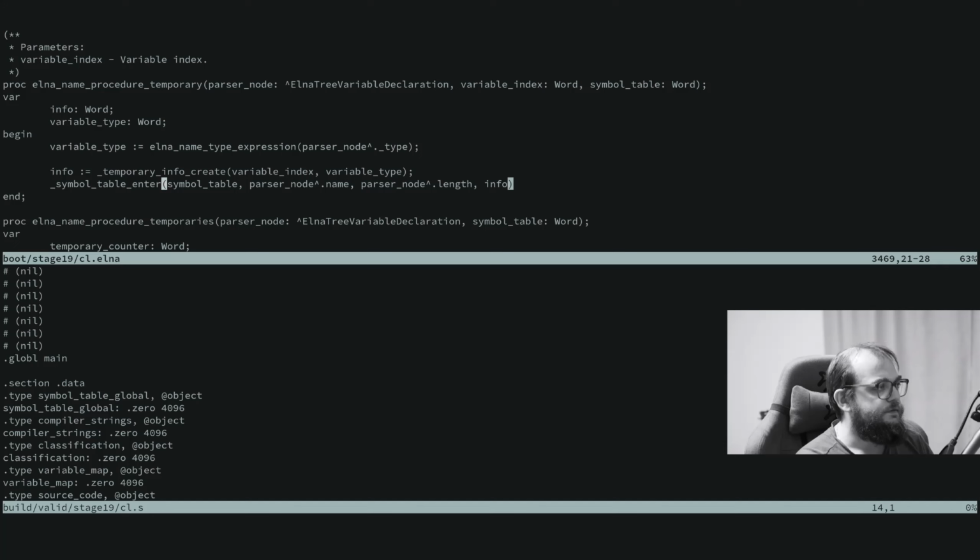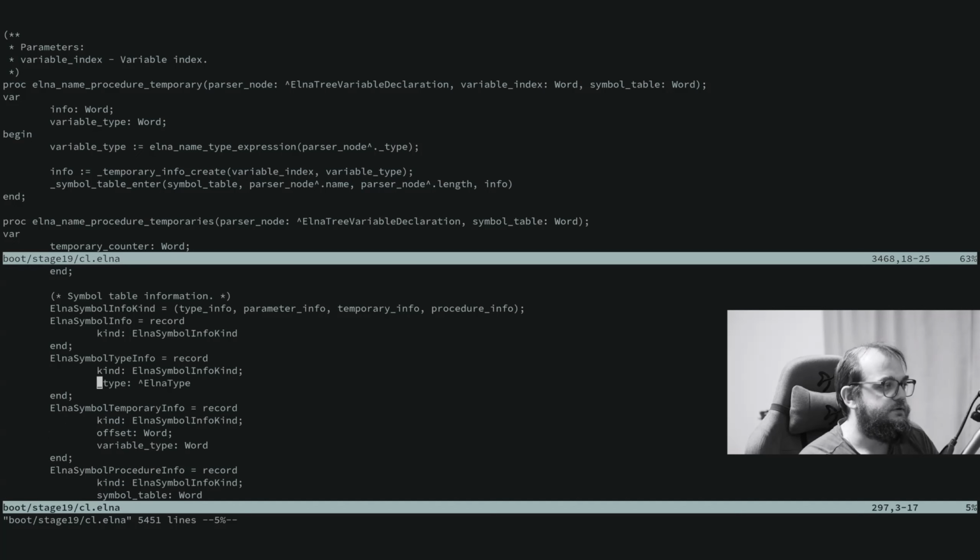actually the function that gets the type and converts abstract syntax tree type into a type info object, or into a type object, and then it creates this temporary info variable and saves the variable and variable type into a symbol table info object. And I suppose that this is also the way it should be handled for the global variables.